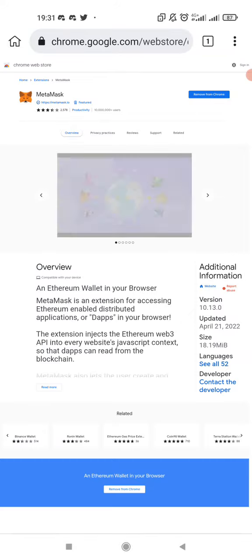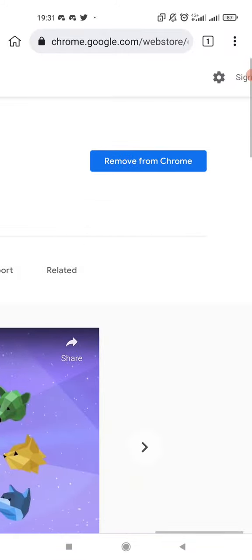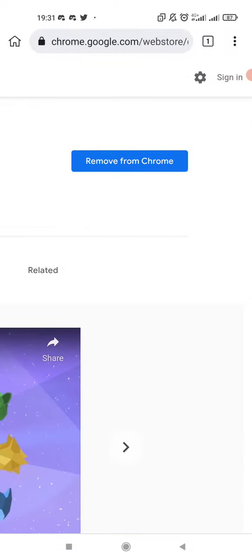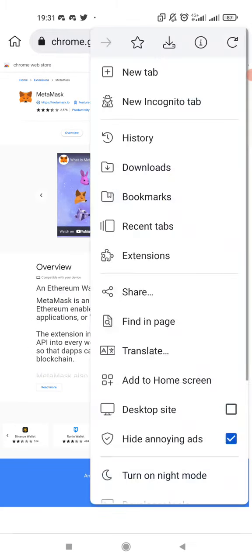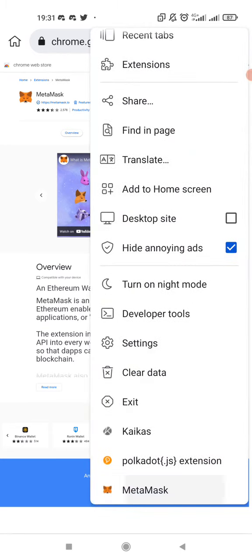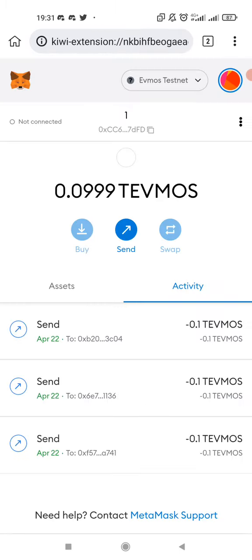After it takes you here, you will see something like Add to Chrome. After you add it, it will pop up and check, so just click on OK and it will go. But because I've already added it in my account, I don't need to worry again. Now you click on your menu button and open your MetaMask. Now this is the MetaMask.